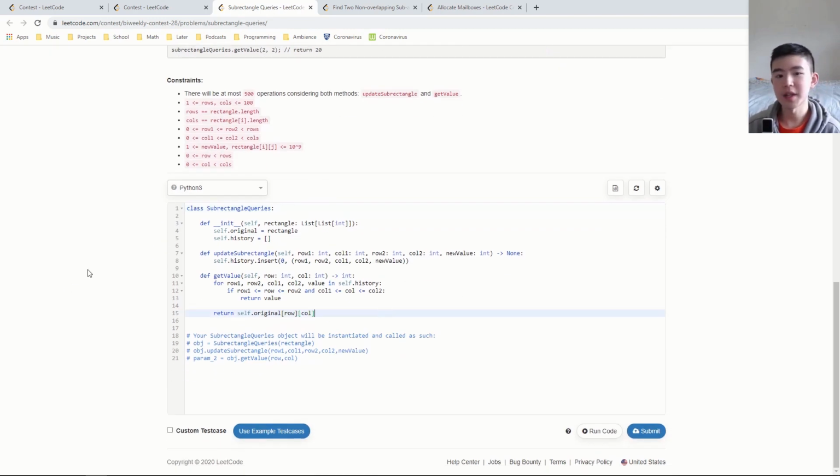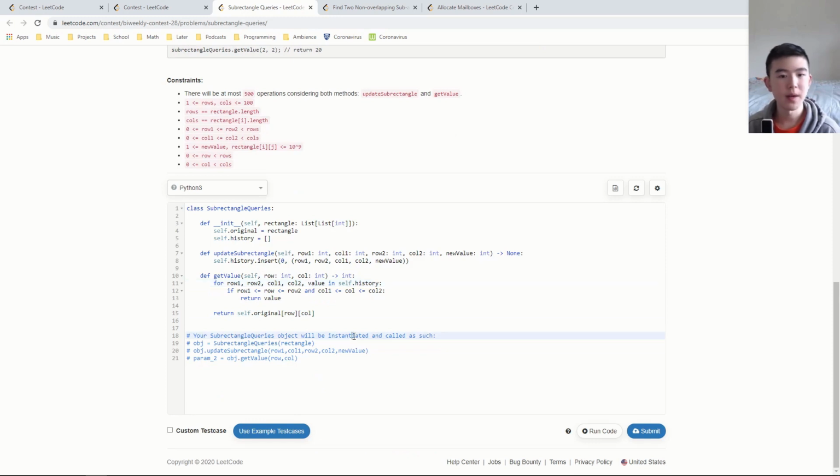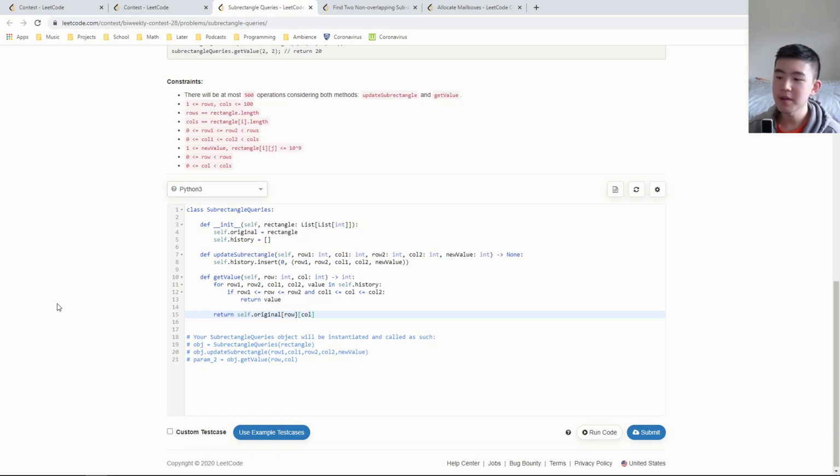We could just do an n-cubed algorithm here and brute force actually implement the rectangle, but what I do here is we store the original rectangle so that we know what happens if there's no queries to update. Otherwise, we maintain a history of all the update queries we've received so far. That means storing the top left and bottom right coordinates and the value itself. So then when we are prompted to get a value, we look for the most recent update in the history that involves the square that we want to find the value of.